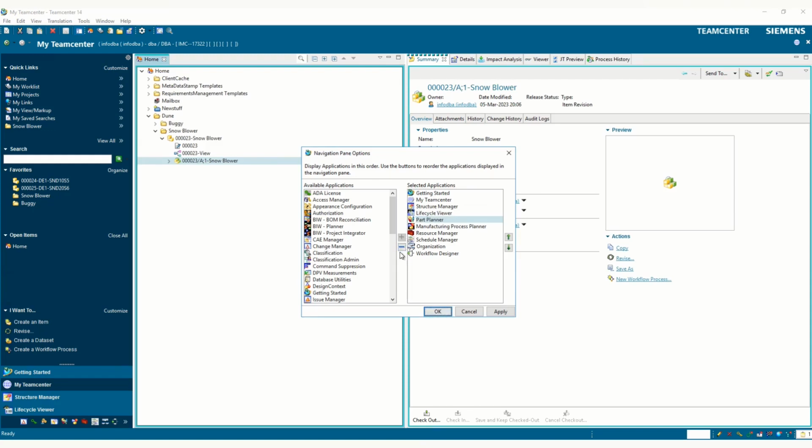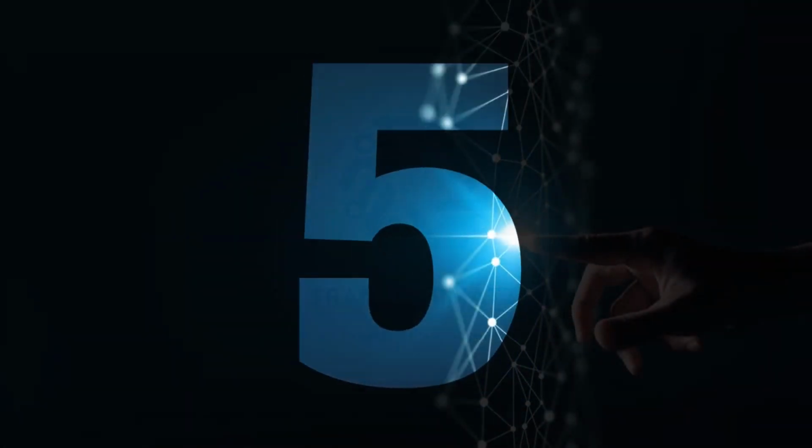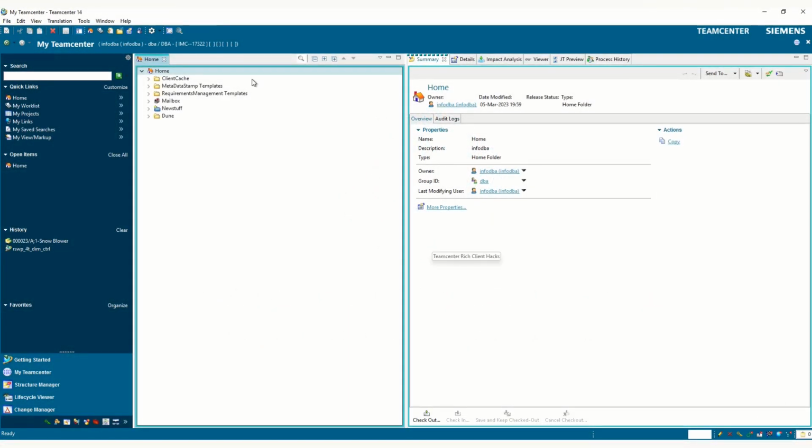Customizing the navigation pane can save your time and make it easier to access the functions and data you need. Give it a try and see how it improves your efficiency. Do you know that Teamcenter has two themes? It is set to default, but you can use the more classic one as well.